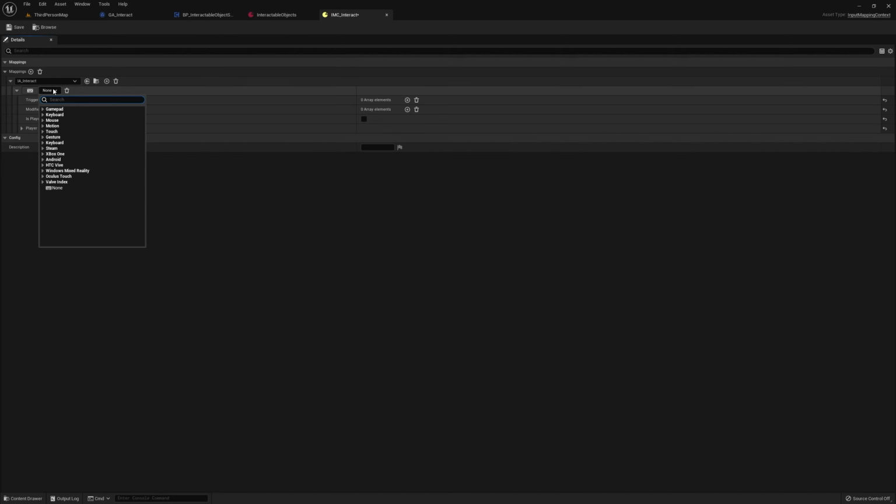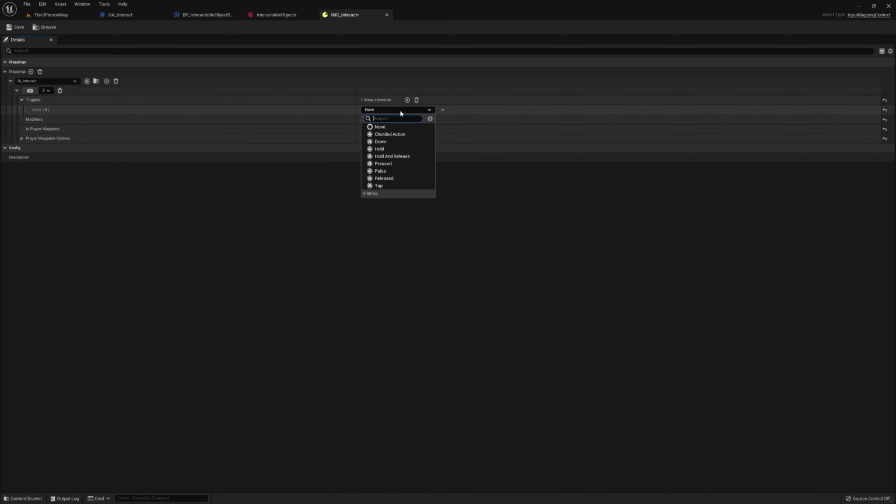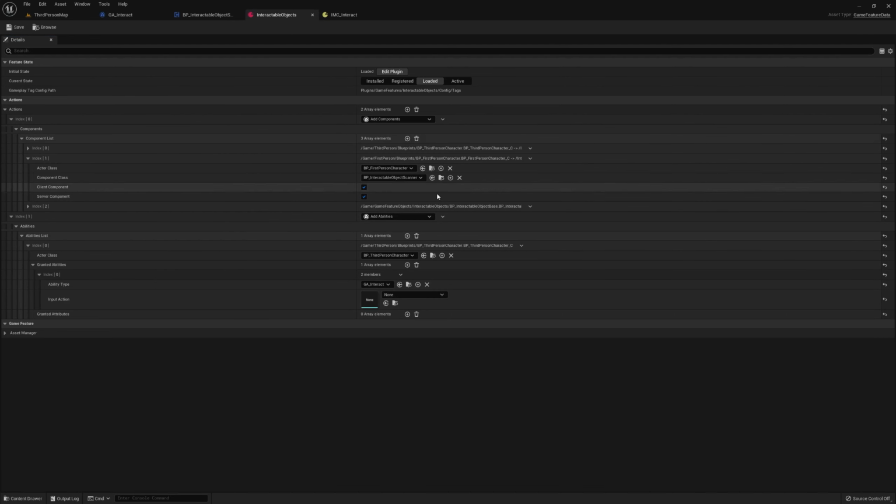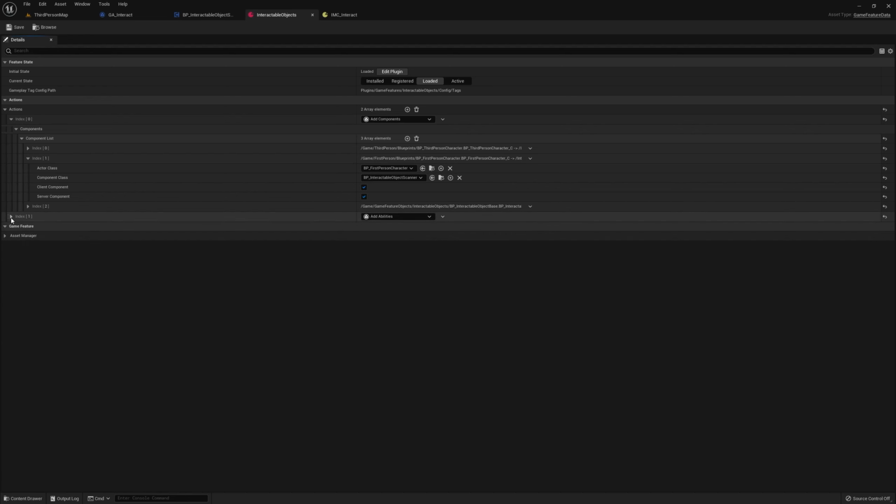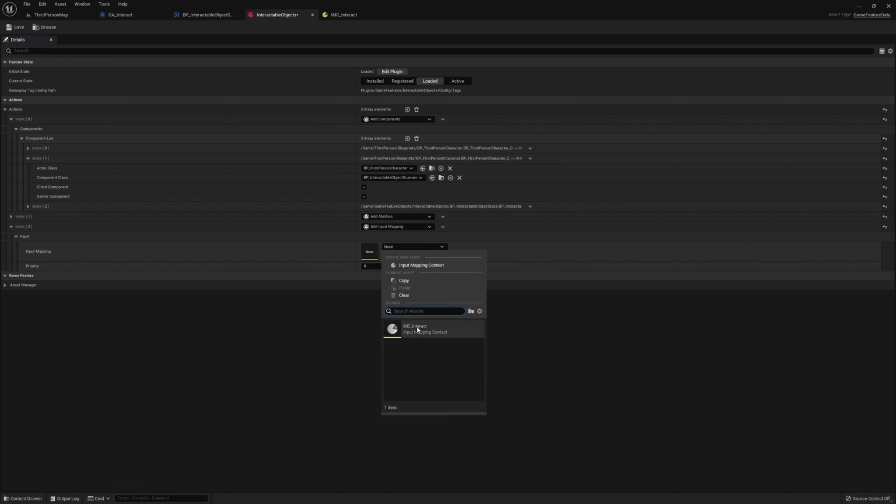So I'm going to bind it to my E key. There it is right there. And I'm not sure if I have to do this twice, but I'll do it anyway. Go ahead and save that. And if we go back to our plugin data asset, we can give it the input action. And finally, we need to add the input mapping to our player. We just created this one. Give it a priority of 1.